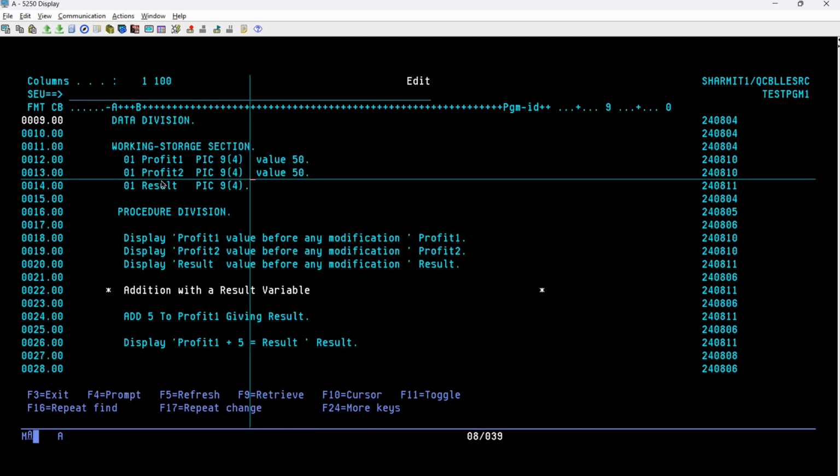Okay, likewise, if you look at the second variable, we are following the same pattern, just changing the variable name, which is profit2 now. The level number is the same, 01 denoting the higher data hierarchy, PIC is the picture clause, 9(4) is numeric 4 digit, and we have initialized the value as 50.